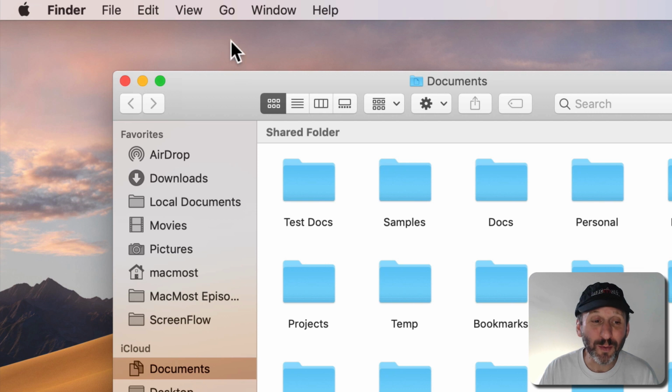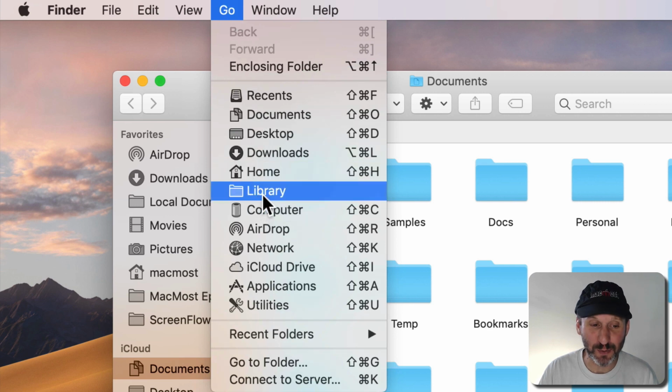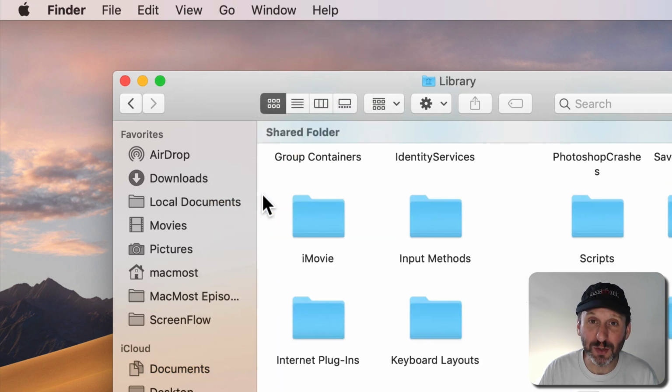In the Finder you won't be able to easily find your Library folder, but if you use the Go menu and hold down the Option key, Library appears as one of the options and you can jump right to your user Library folder quickly.